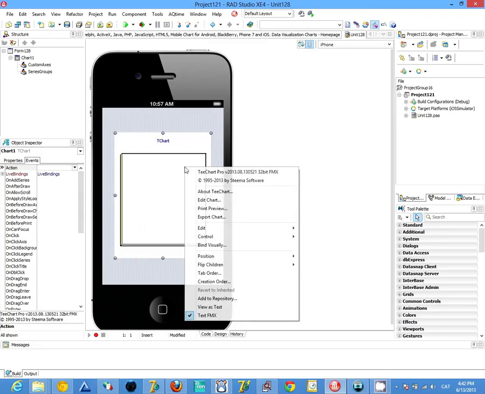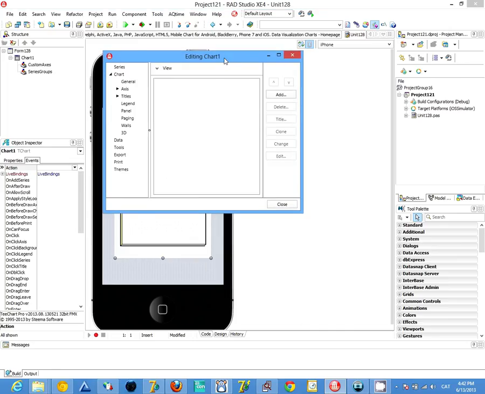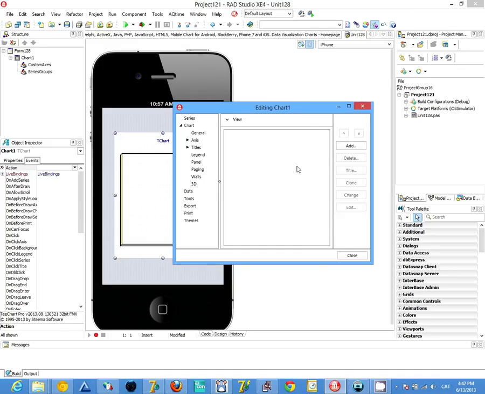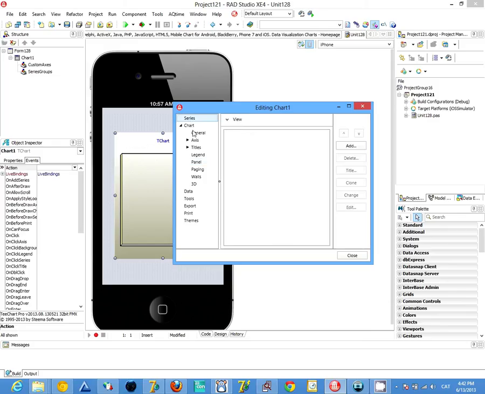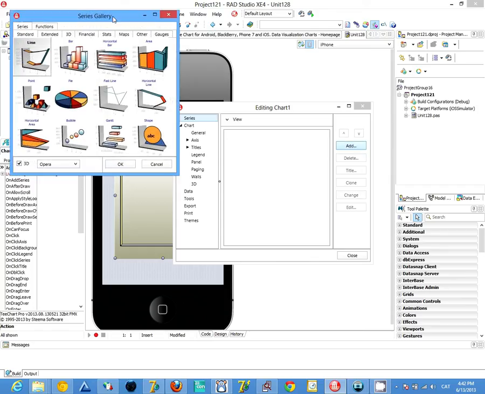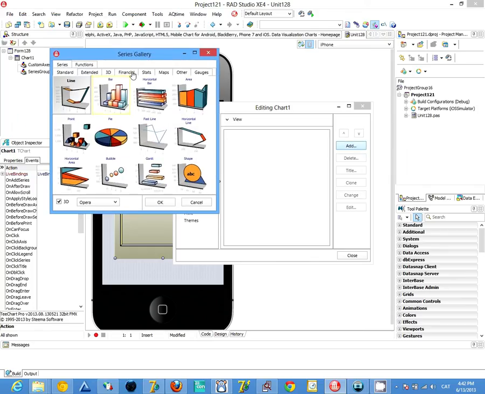Then you can right click TeeChart and select the Edit Chart menu, and this will show the TeeChart editor dialog, where you can change properties like, for example, panel, gradient, visible, and change some colors. You can then go to the main page and click the Add button. This shows the TeeChart series gallery. You can see here the basic charting styles.